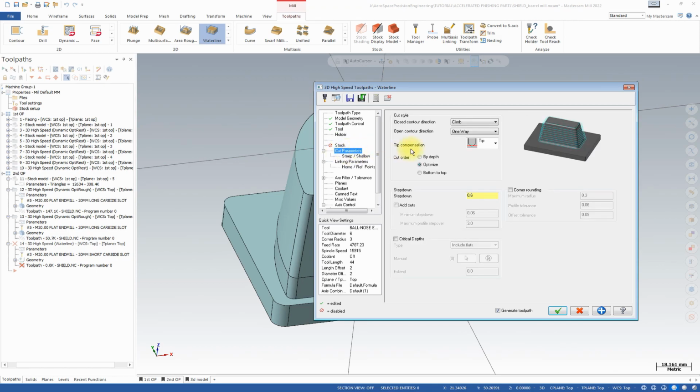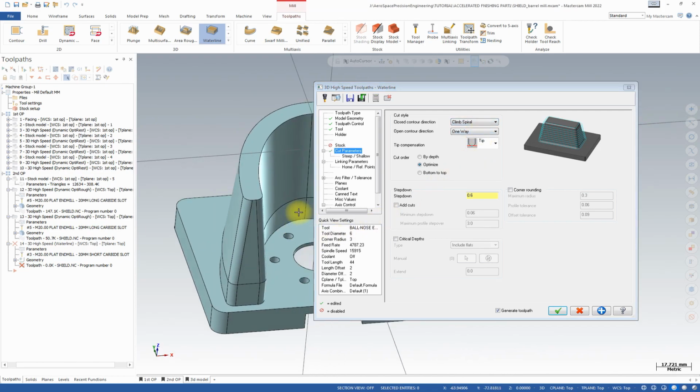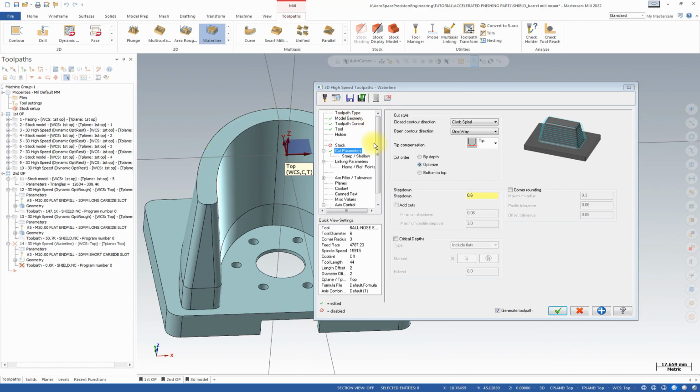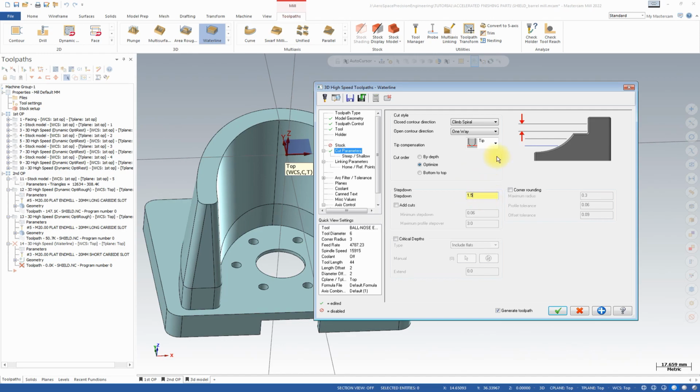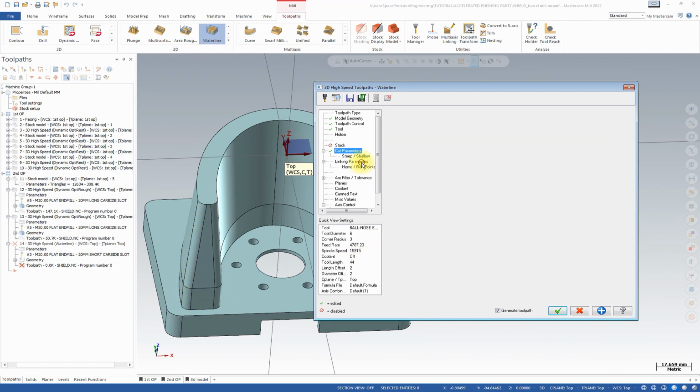And the cut pattern, I'm going to change my closed contour direction to be climb spiral. And I want to have a nice true spiral going all the way down. And the pitch is going to be 1.5 millimeters, so the distance between each pass is going to be 1.5 millimeter.